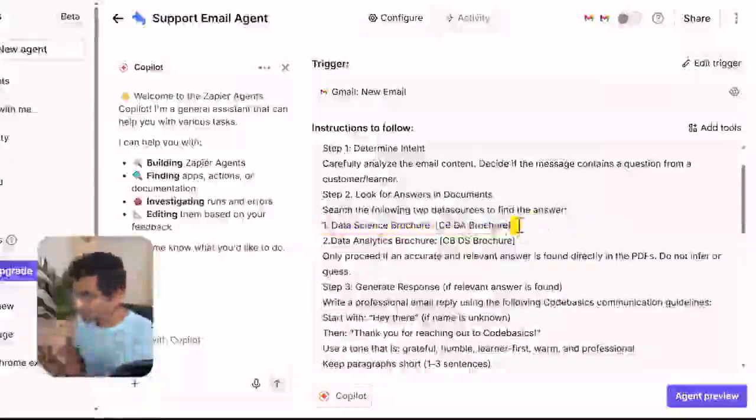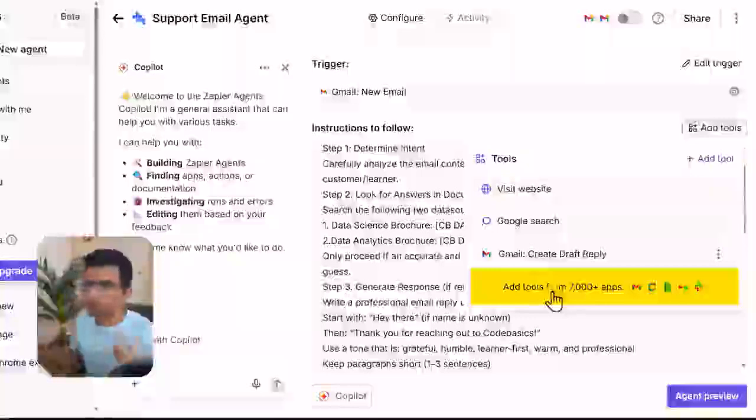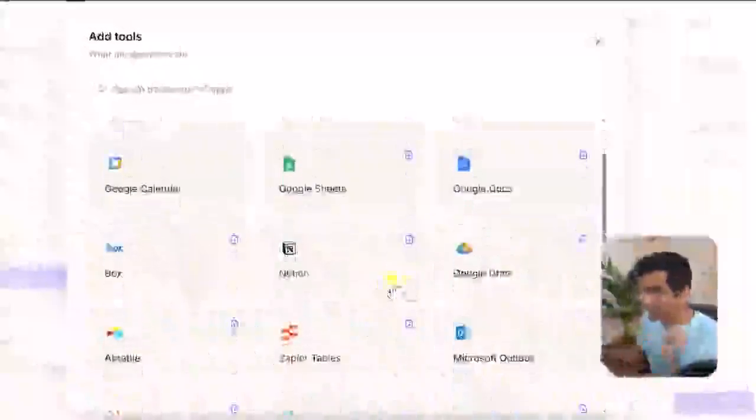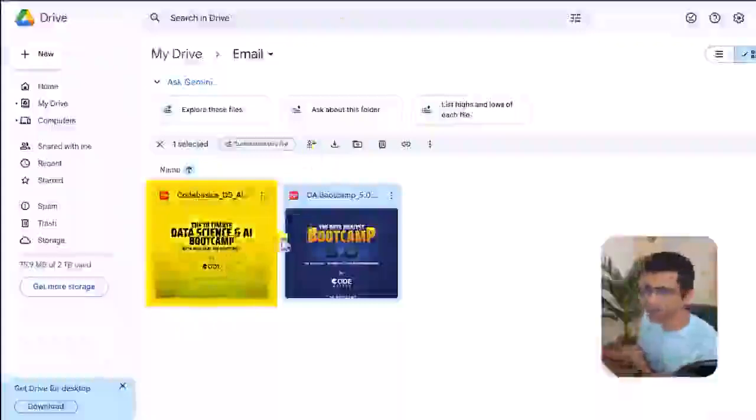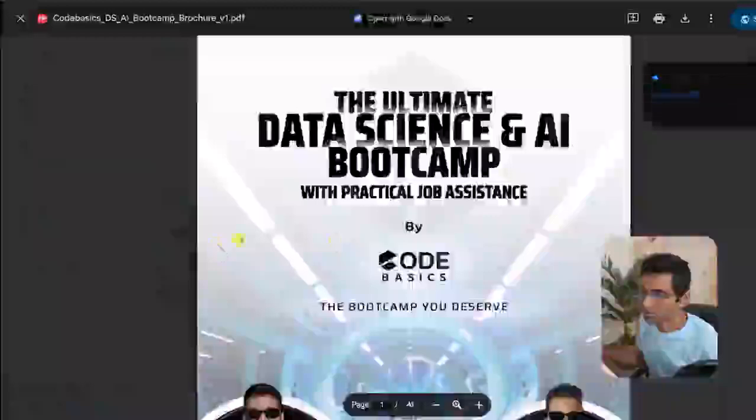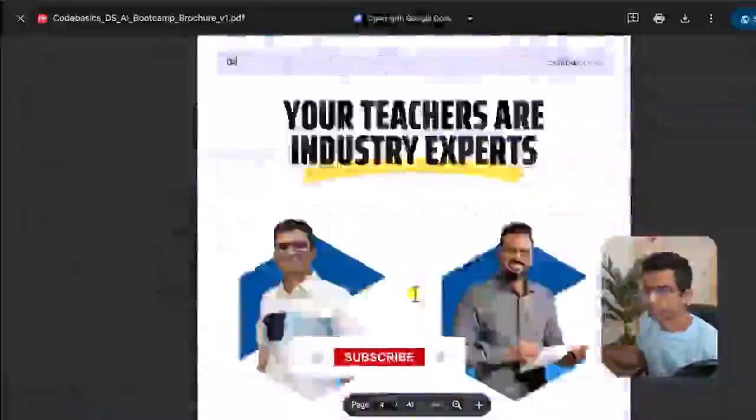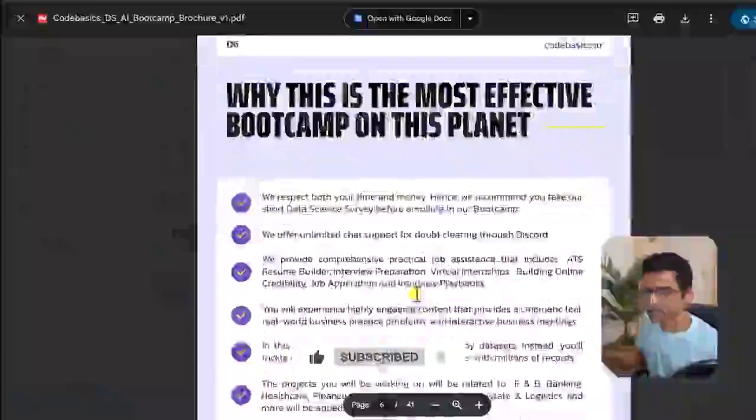So here, put your mouse focus here and say add tools. The beauty about Zapier is that it provides integration with 7,000 plus applications. So you click here and connect to your Google Drive. My brochures are available in the Google Drive here. This one is a data science brochure. See, it has information about the bootcamp, frequently asked questions, what modules are covered, is it online, is it pre-recorded classes, we have all that information. Another brochure is the Data Analytics Bootcamp brochure.